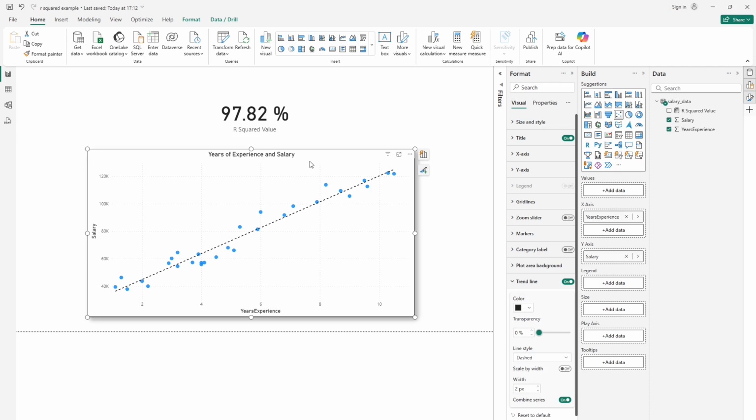If R squared is close to 1, your trend is solid. If it's low, the trend line is just noise. This is a must-have when you're doing serious analysis. If you're making decisions based on visual trends and you're not checking R squared, you're flying blind.